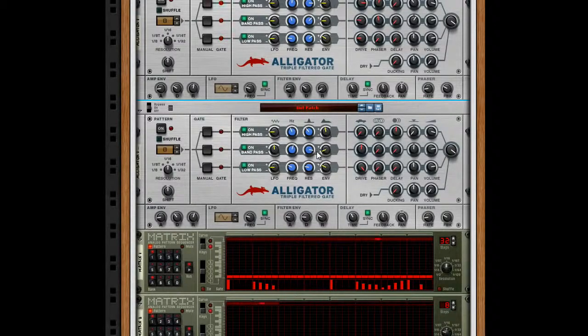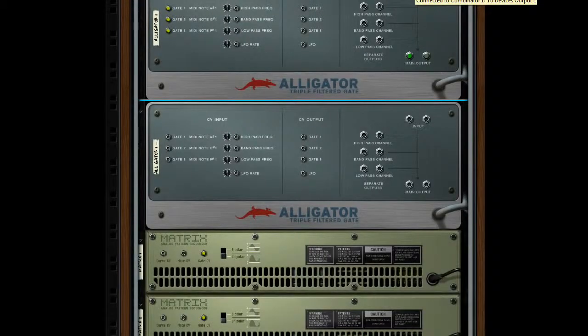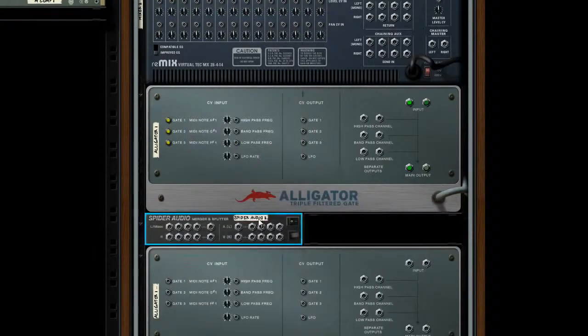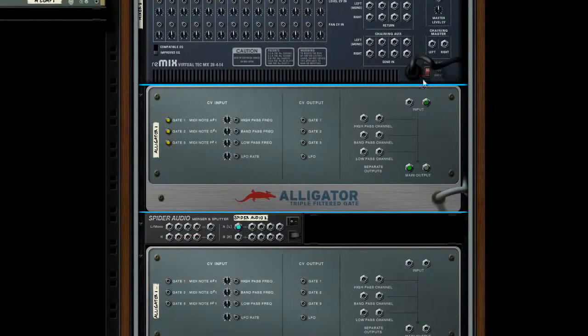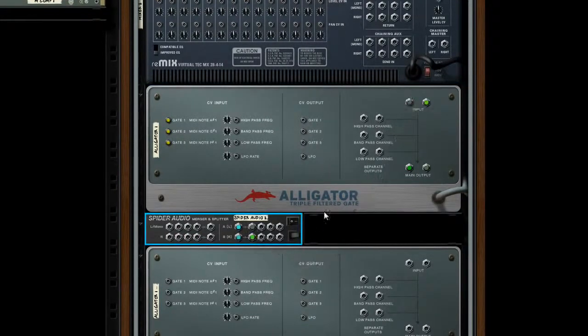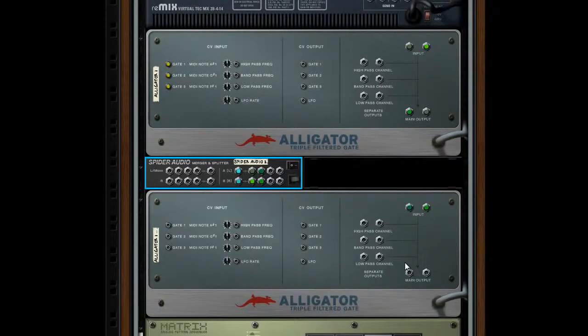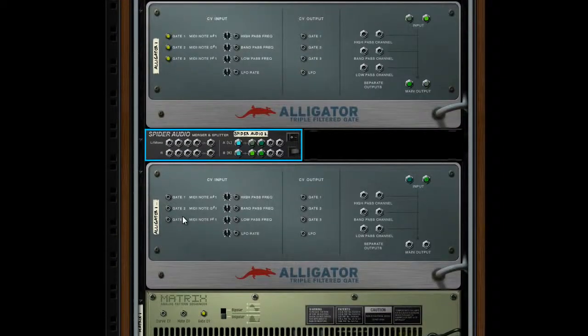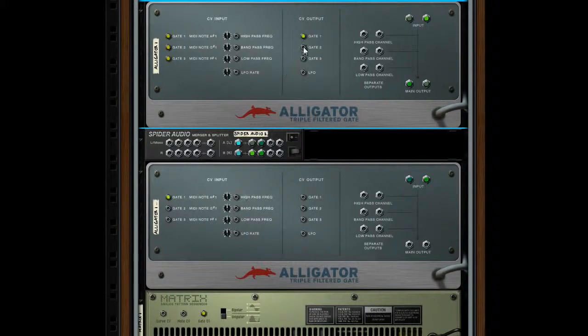So you can see that many of the settings are fairly different on this Alligator. Some are similar. So what we're going to do first is flip the rack around, and we're going to need to send the same input signal into this new Alligator device. So to do that, let's create a Spider Audio Merger and Splitter, and we'll take this input signal and split that so that it enters both of the Alligators. Now, remember that our first Alligator is being triggered by these 3 custom Matrix devices. So what we can do easily without splitting that CV signal or anything else is just take the CV output from this Alligator and send it down to the lower Alligator.